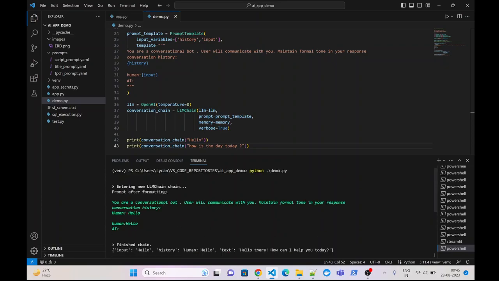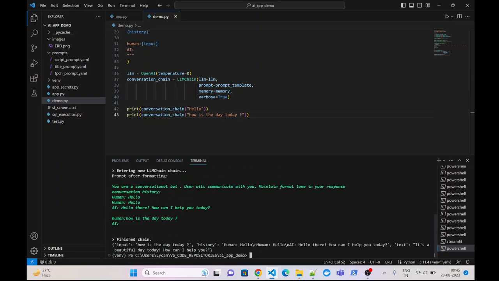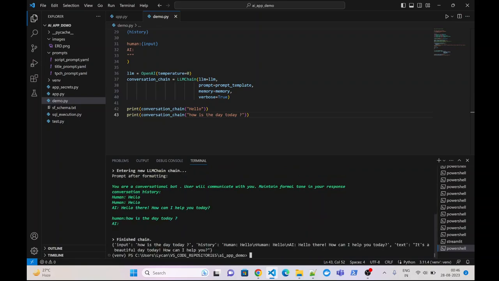Now you can see that when our first message was passed, which is hello, our prompt template was passed with no conversation history at all. You can see only the human message here and the AI response. Now when we pass our second message, you can see that after hello, the AI responded to us with the message, hello there, how can I help you today? And we will see that this same message was added to the AI message, and then our next message was also appended, how is the day today? And to that, the LLM responded, it is a beautiful day today.